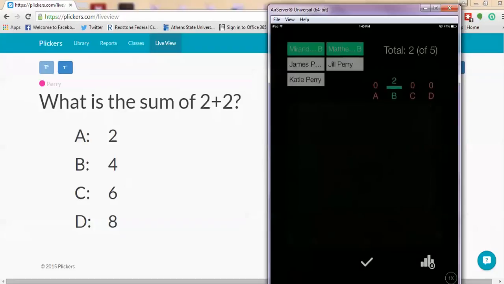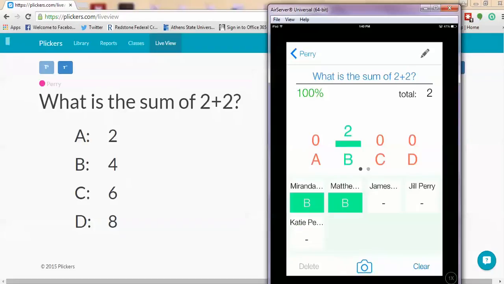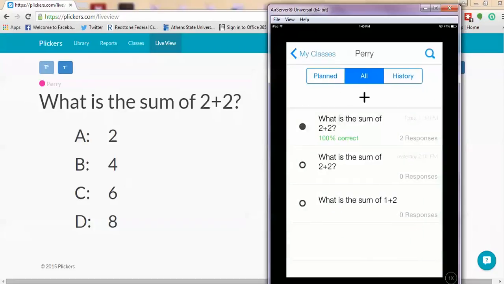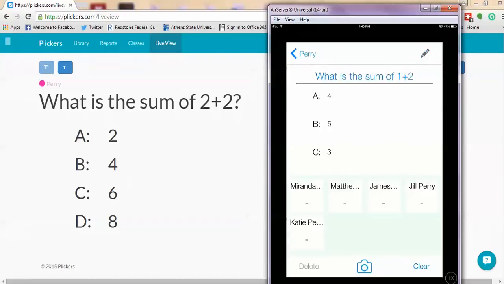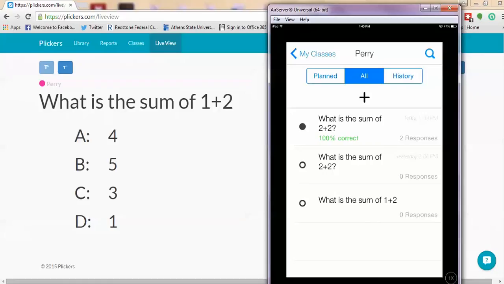Okay? Also, as you can see, if I go back and I change my question to what is the sum of 1 plus 2, it will change the question on my computer or show the students the new displayed question.